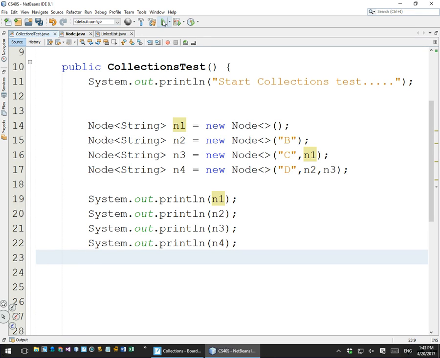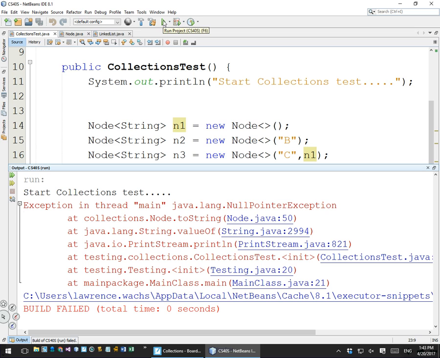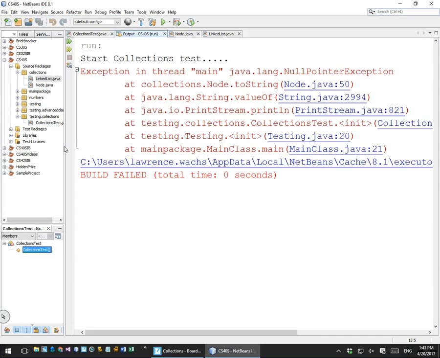So now, by changing the word super to data, we crash. But there's a reason for that. Which one of these nodes do you think is causing the crash? Which one can't it output as a string? Any ideas?